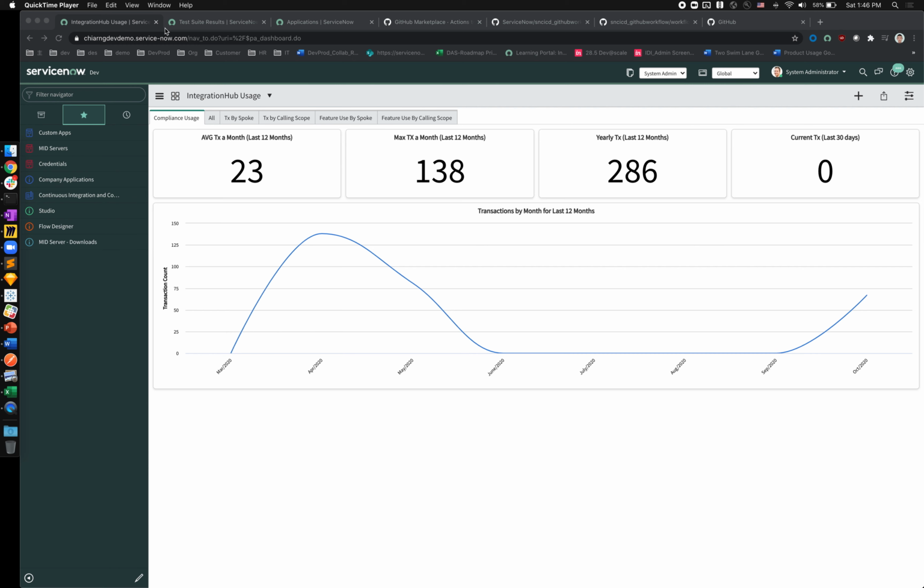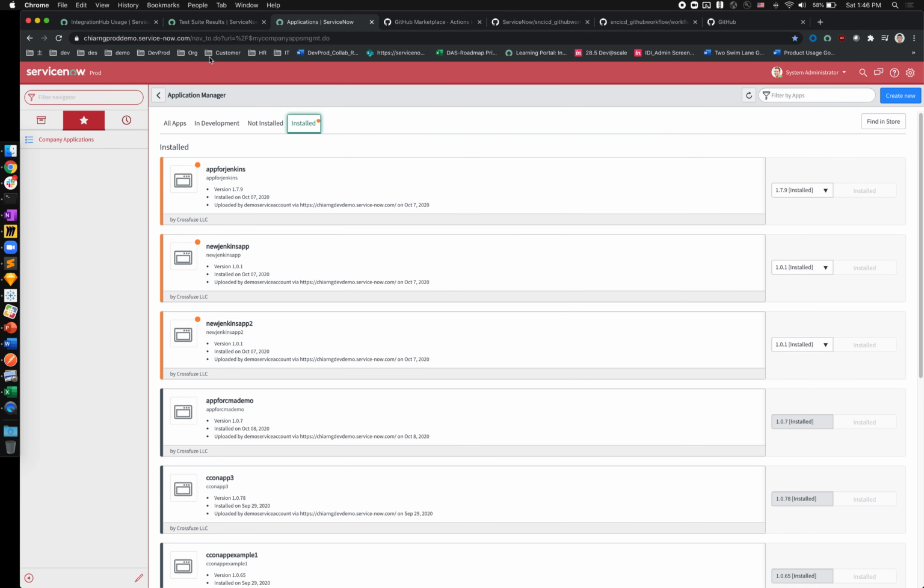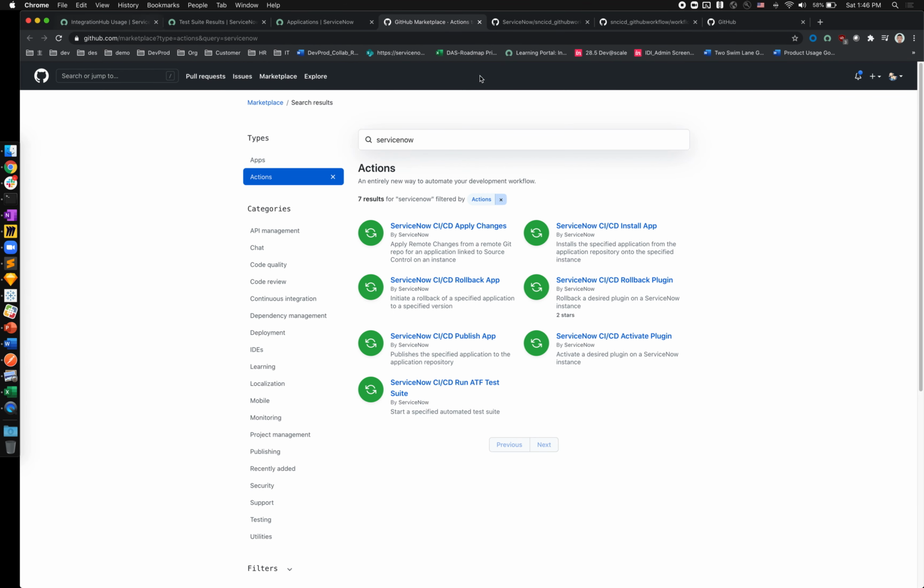So setting up wise, I have my dev instance here where we will be using Studio to create an application. I have my test instance here where I have an ATF test suite set up already. I have my prod instance where we will be checking the version of the application that's being deployed as part of the CD pipeline. And here we can see on GitHub Marketplace the ServiceNow CI/CD actions that we have shipped recently.